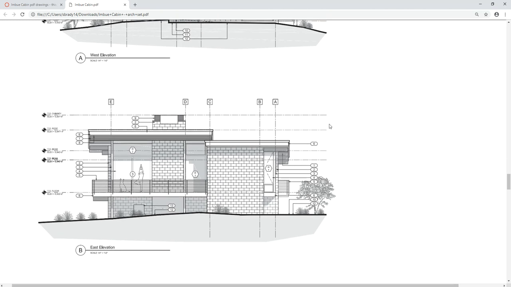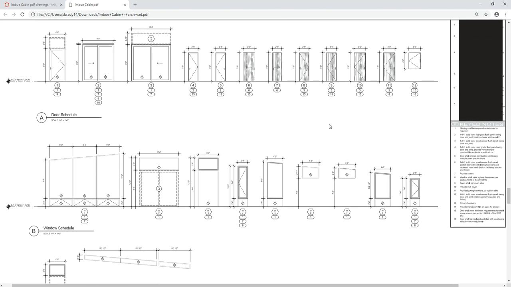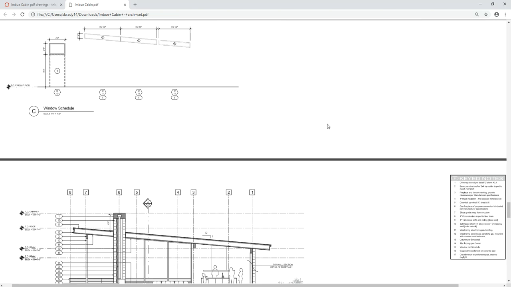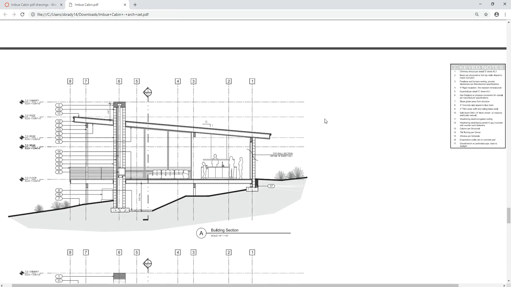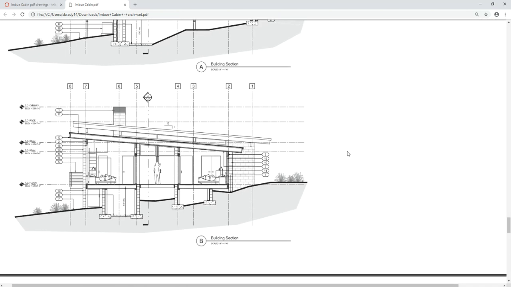Pretty fun. So we have a pretty good set of drawings, and I think that we have everything here to copy them, essentially, right? So we have a building section here that shows all the different heights. So here's the main level, right? And then we've got top of roof, and we have top of wall over here. So I think we have everything to just copy these drawings here.